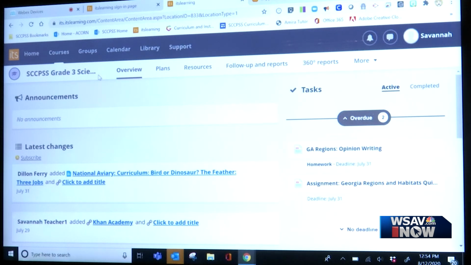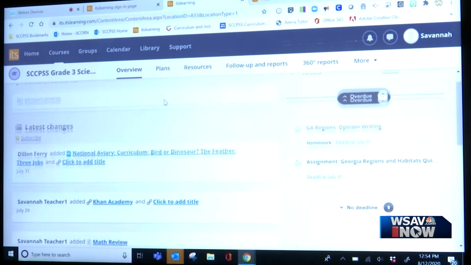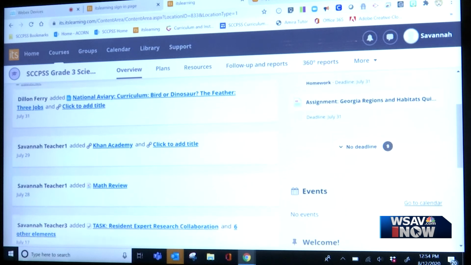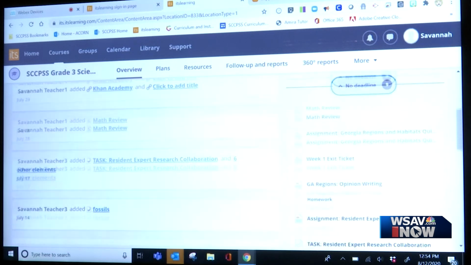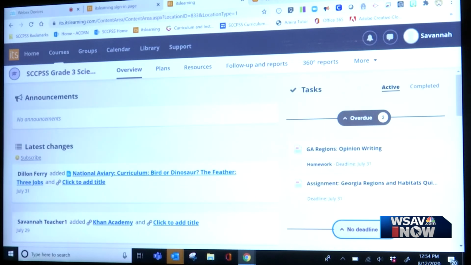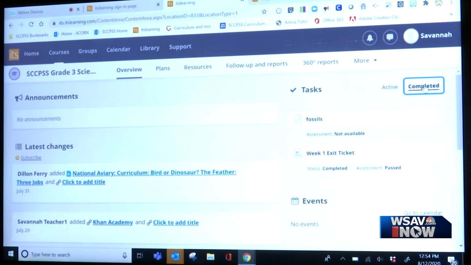All of the courses will have these following tabs on the white bar. So right now we're on the overview page, and this is where my science teacher, anything that he or she has changed on our science plans, that will be right here on latest changes, and you can click to that. You can look and see tasks and assignments specific to that course that are active, overdue, that maybe don't have a deadline. So this is just an easy access toggle. And then you can also click on completed and see what things have been completed for that particular course.